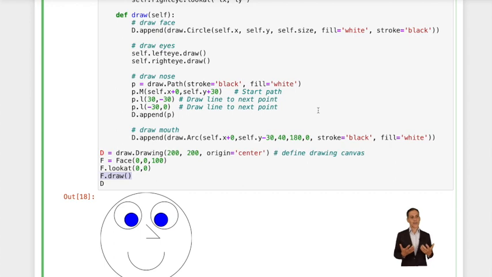So look at the power of the abstraction here. The power of the abstraction is once I've defined how the eyes work and how the eyes move and how you render them, people who then use that class don't have to worry about it anymore. It's been solved for you, and you simply have the power to do that.